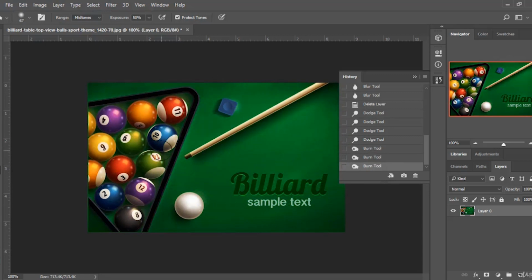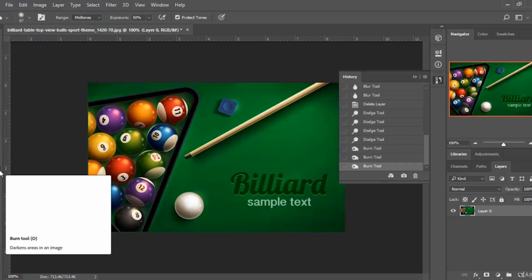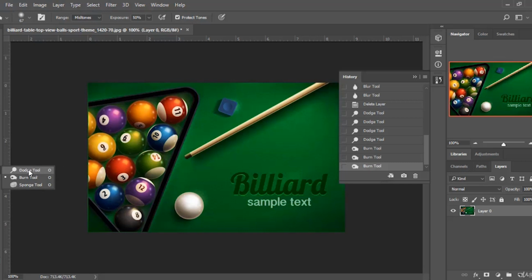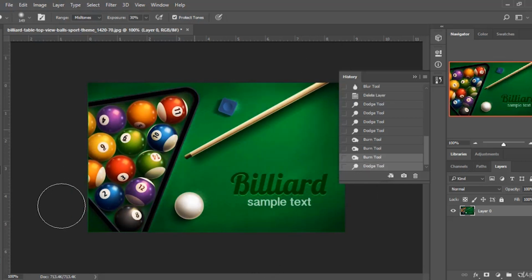As much as I keep going, the shadow will appear much more. As you see, for this is the light, and for the other one is the shadow. One for the light and one for the shadow. So this is what this tool is for.